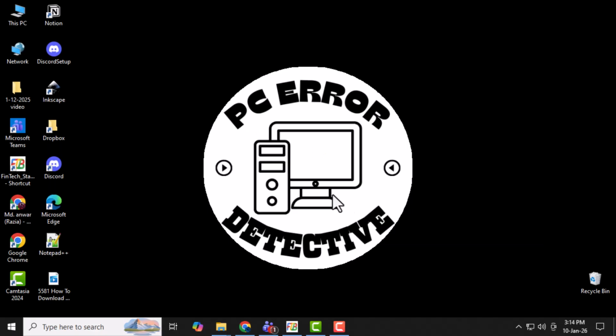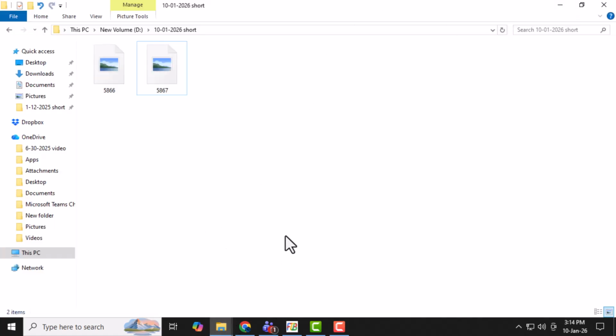Method 1. Step 1. Open File Explorer by clicking the folder icon on the taskbar or pressing Windows plus E on your keyboard, because File Explorer is where all your files and folders are managed in Windows 10.